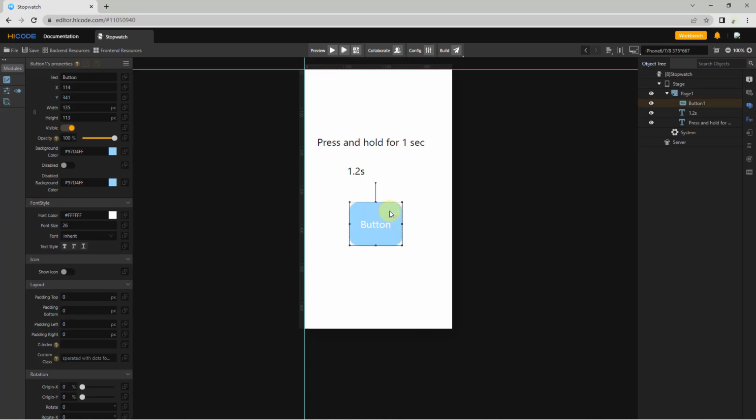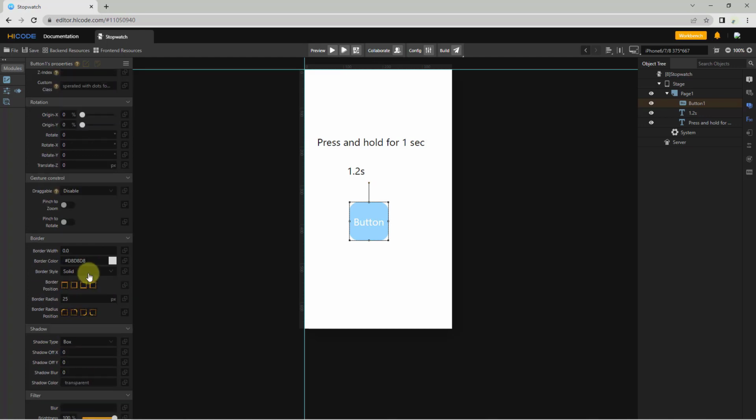And how do we make it into a circle? A round. We can first set its width and height to make it a square. Say for example 100. And go to the radius border, set it to half its height and width, which is 50 pixels. This will make it a circle. Also, you can use 50% so that it will automatically calculate what is the half of the height and width.